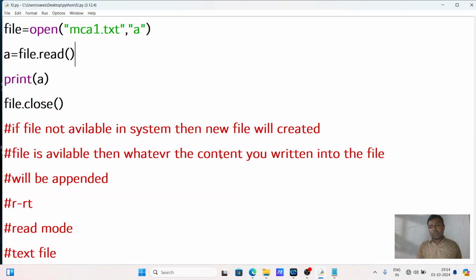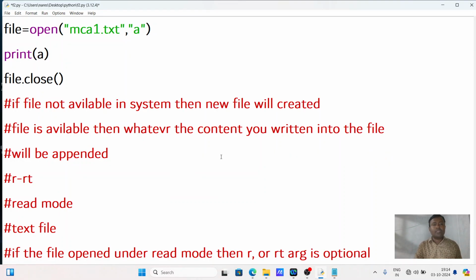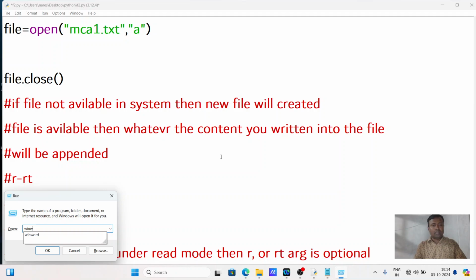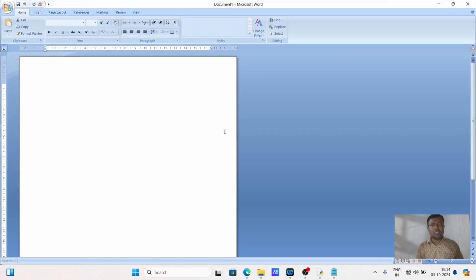Write operation you can perform, and the content will be appended. That is what we have seen. So this is what is about read, write, append. So again I will show to you with the help of a table.